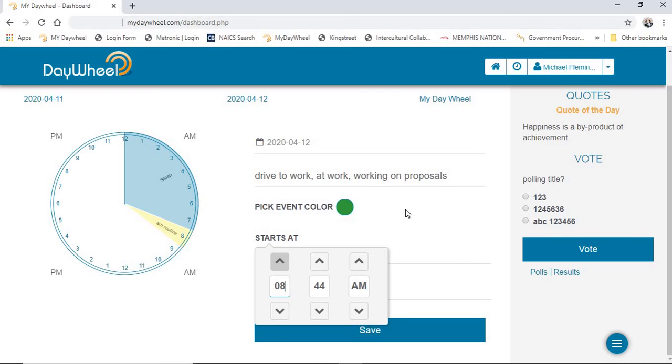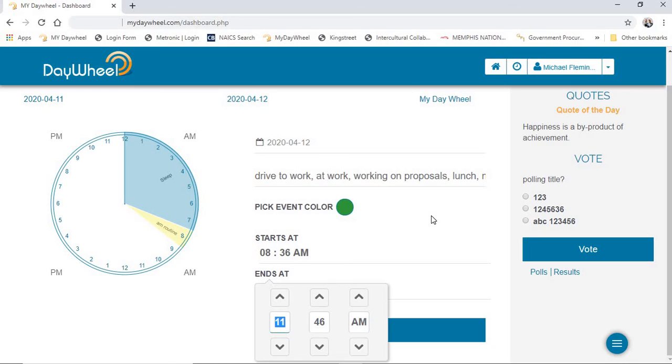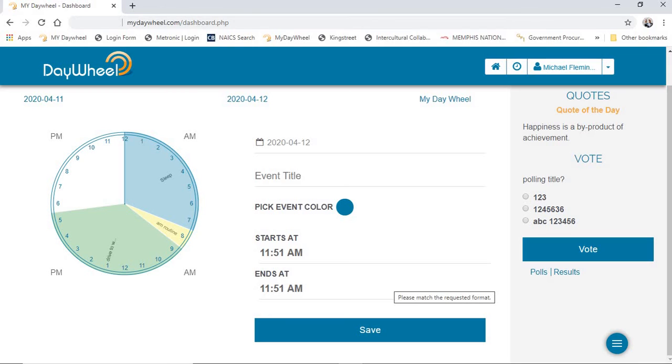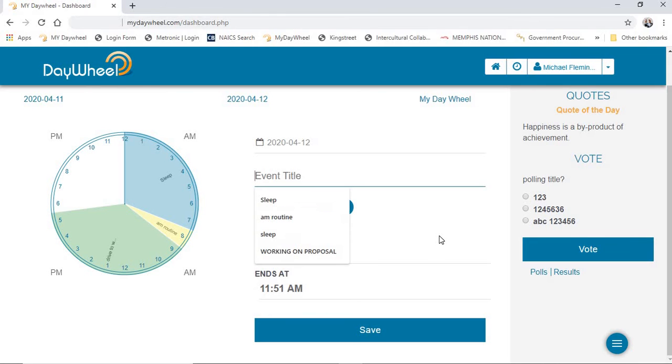Let's say you drive to work, you're at work, and you're working on proposals throughout the day. You put your start time for, let's say, your drive time, including the time you got to work. And then let's say you left work at 5:30 p.m. So you see we go from the AM side of the day to the PM side of the day. And then now you will see the clock populate all of that. Save has been, of course, improved. And again, these look static on the screen, but they're not. And I'll show you that here in a second.